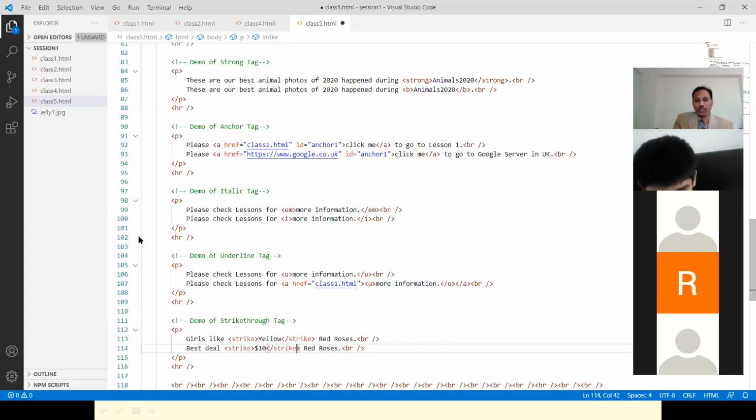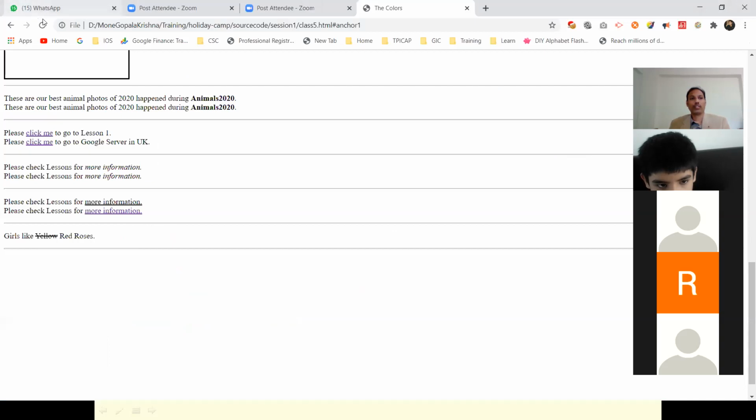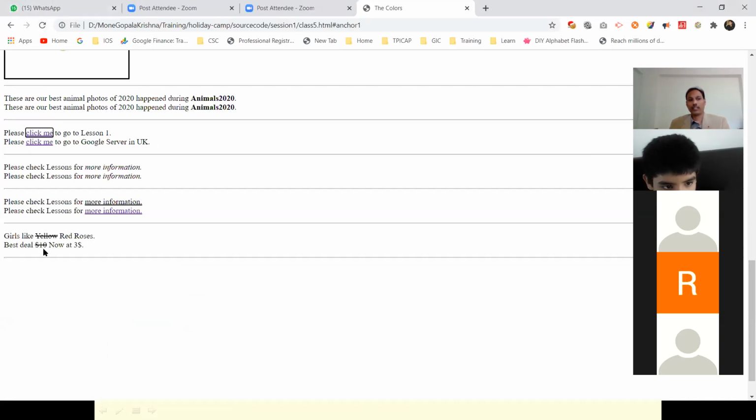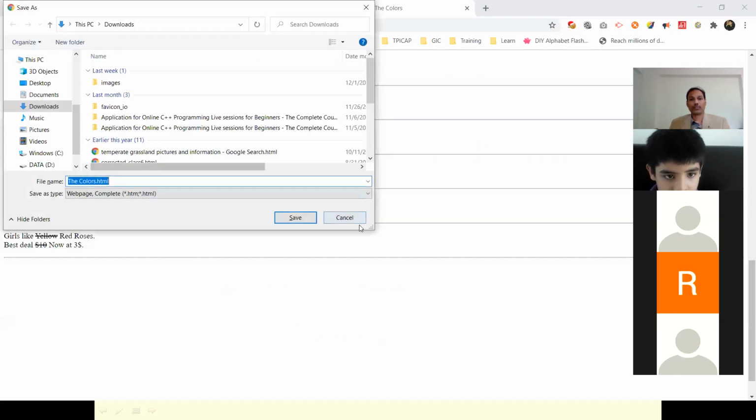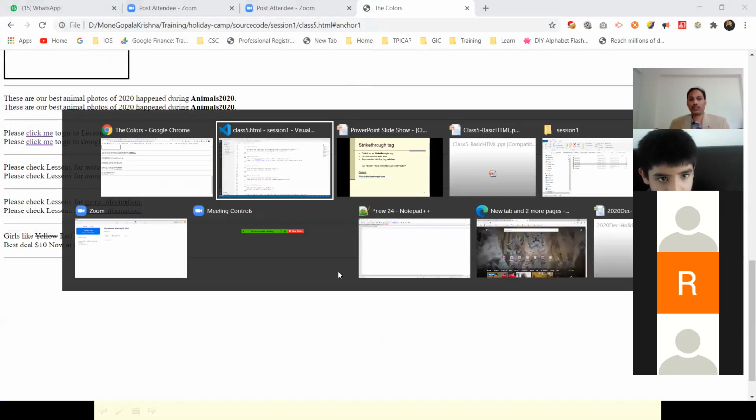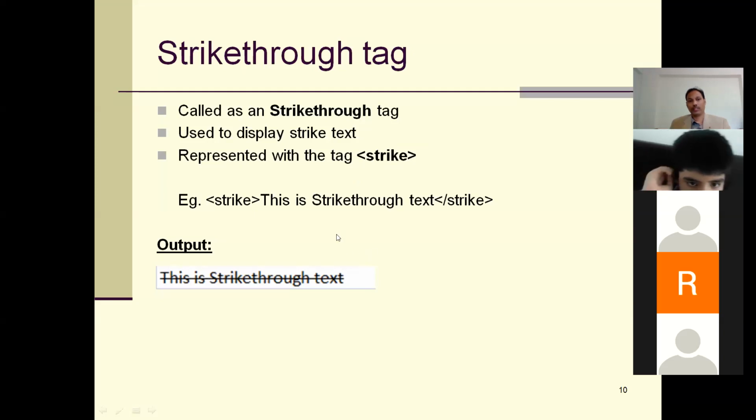So I'm going to now see how it looks. So best deal 10. Earlier, the usual price was $10. Now at $3. You can see it, right, Advay? Yes, this is the best example actually, better than mine. Good, Shurishi. Thanks. So we learned about 5 tags today.